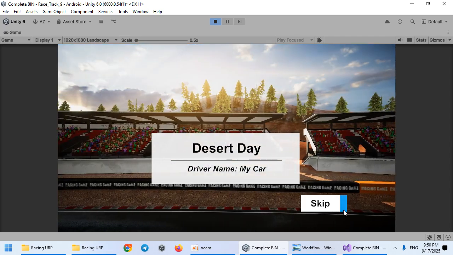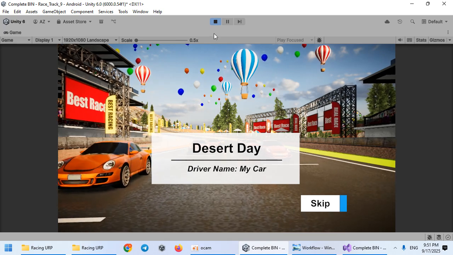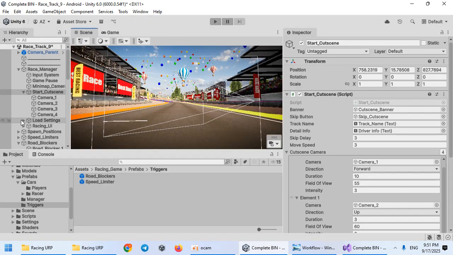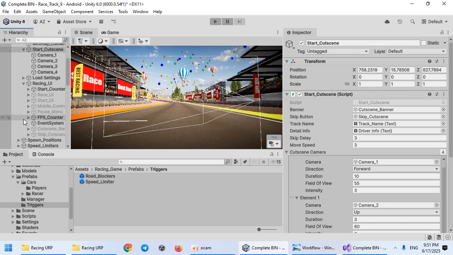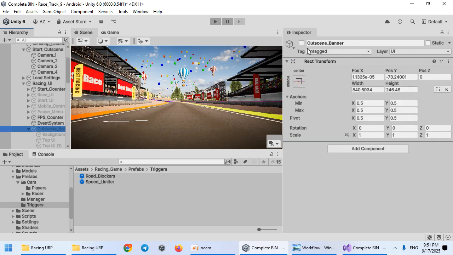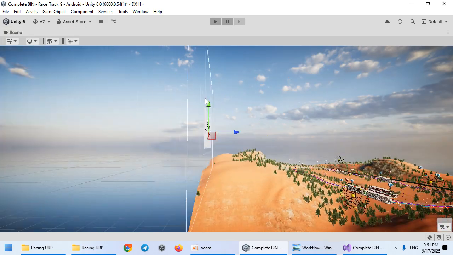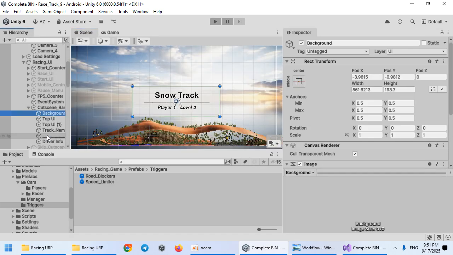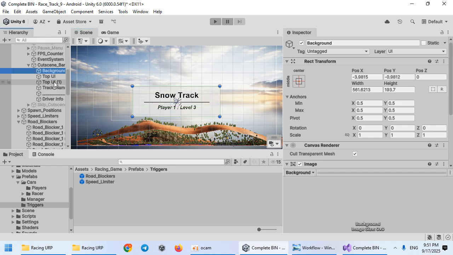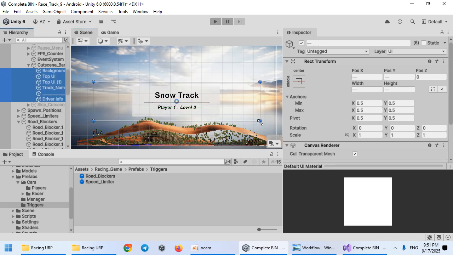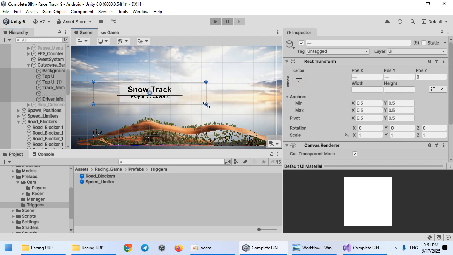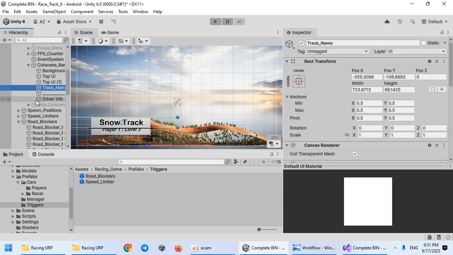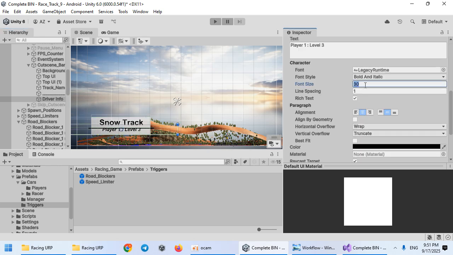You can also select the banner and customize the size. Everything is possible. From Race through UI, find cutscene banner. We can reduce the size. Change size of the text and everything that you like.